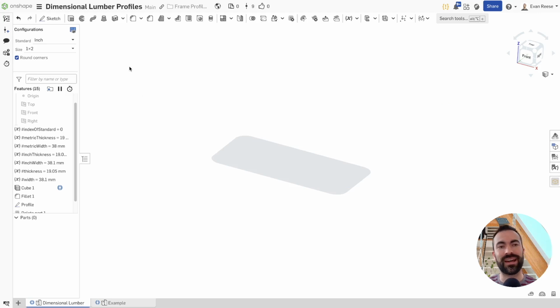But I wanted to add on to this, and instead of making a whole separate metric part studio for that, I just wanted to change it from this drop down. So here's what I've got set up. Here's where we're headed, and I will show you how to get this set up.